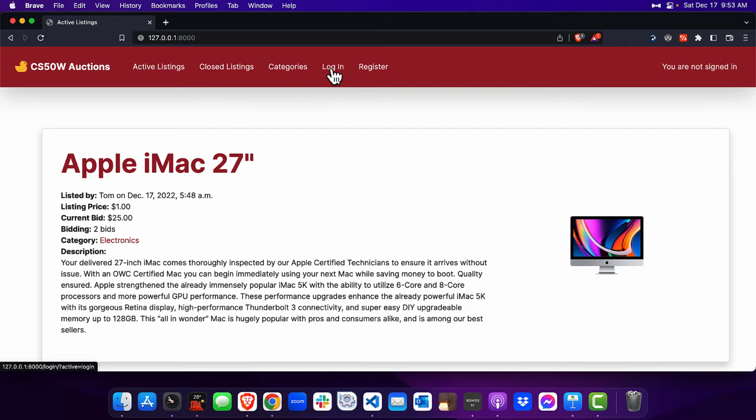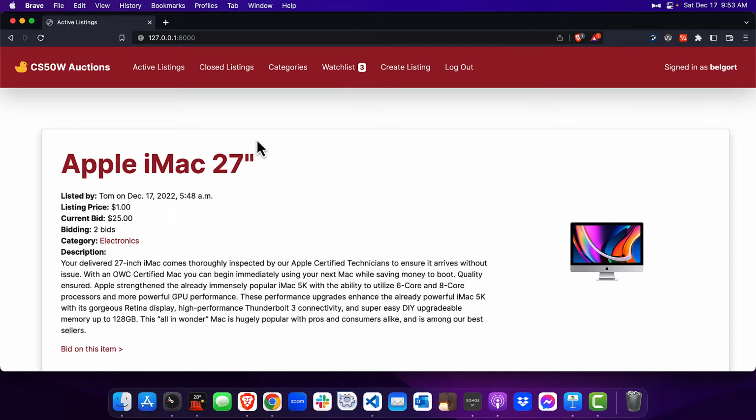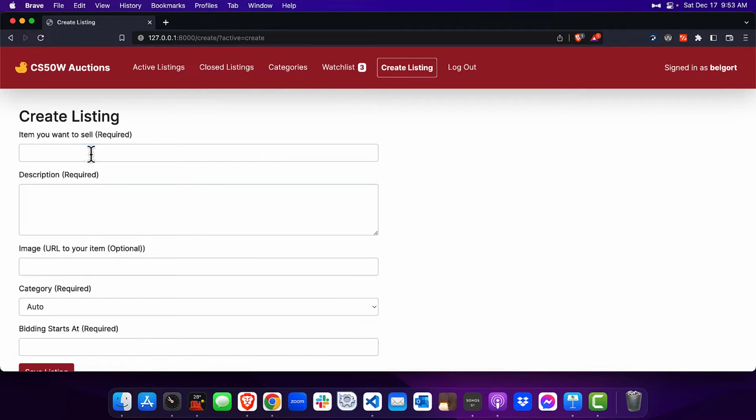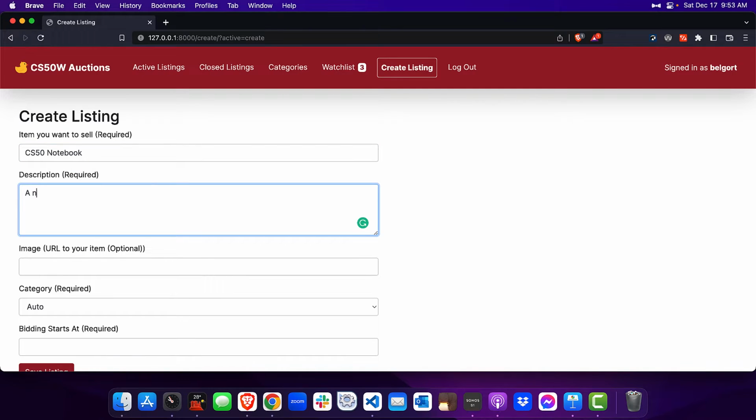So now let's log in. I'm going to log in as Bruce, and now I'm going to create a listing. So I'm going to go to Create Listing, which is now visible, and I'm going to type in CS50 Notebook. And I'm just going to say a nice notebook to add to your collection of notebooks, okay?